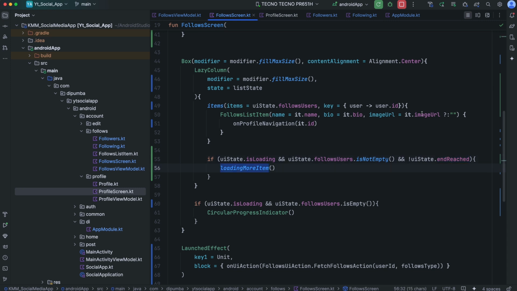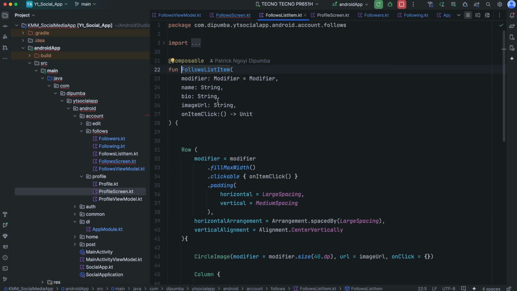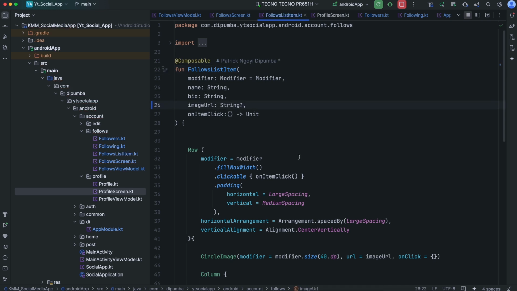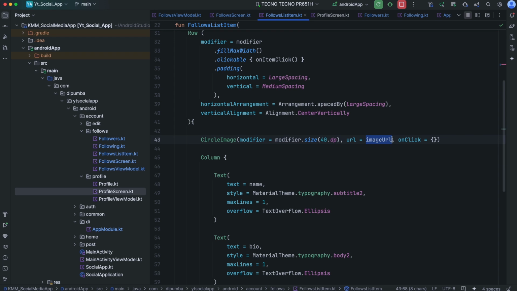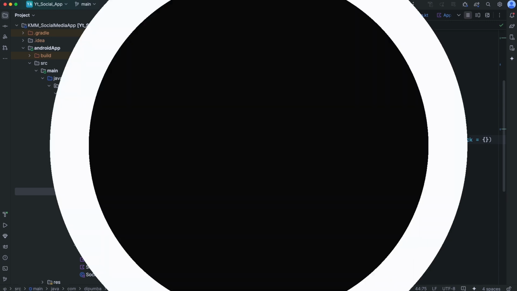Now for the image URL not showing, we are going to make our follows list item take a nullable image URL. So let's command click here and we'll make the image URL nullable, right? And then coming here, when we call our image URL, if this is not null, we need to call toCoilUrl like this, and we can import that. All right, now let's relaunch our application and test.